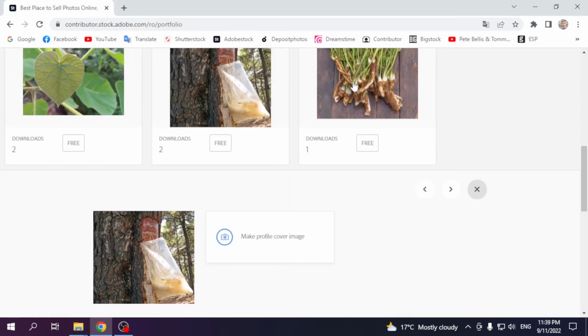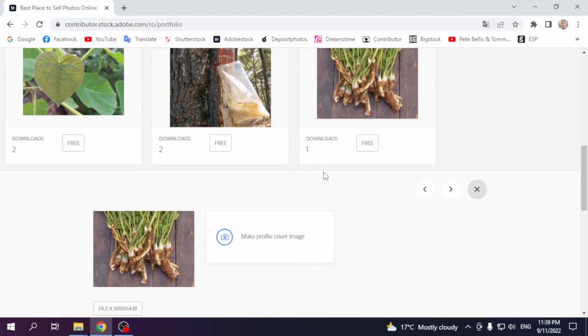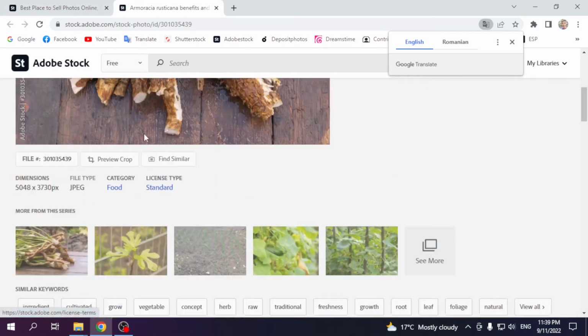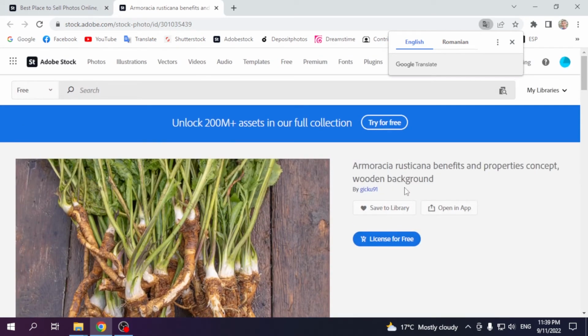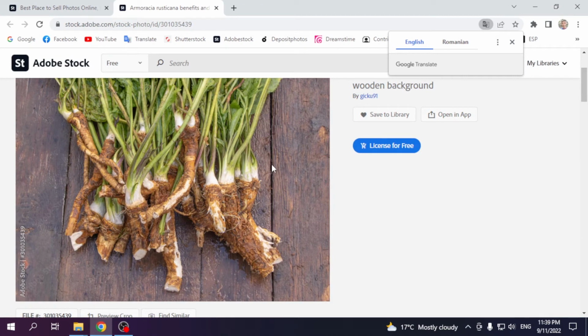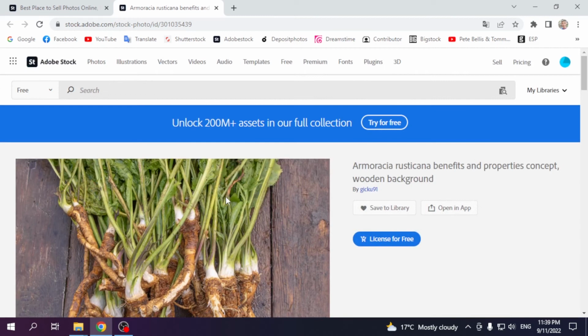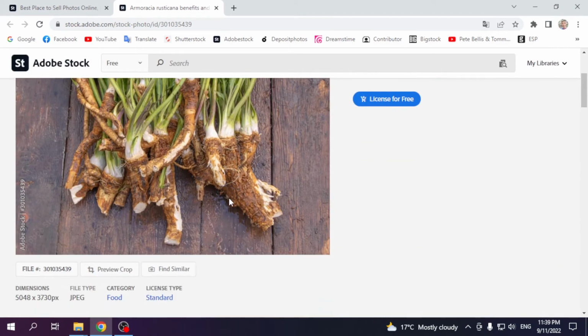The next photo which was selected for the free collection is this, a photo of roots of a plant like Armoracia rusticana. I wrote benefits and stuff like that, a concept. I took this photo on a wooden background with my DSLR, and I uploaded this photo in 2019. It has been a while, and that's it. This photo sold on Shutterstock a few times and on other agencies.